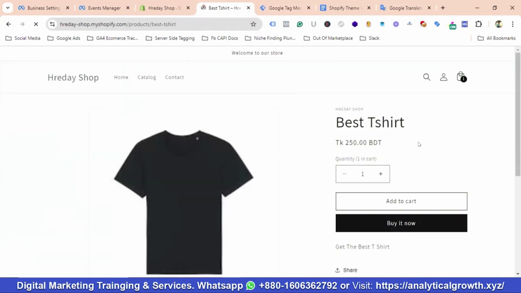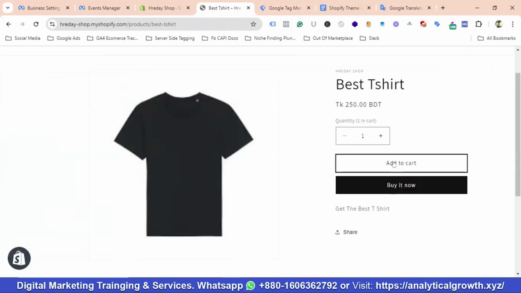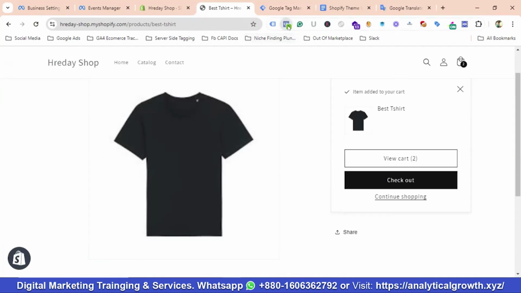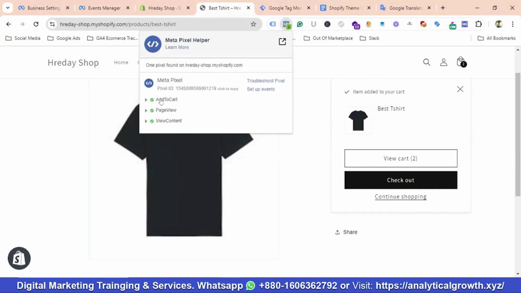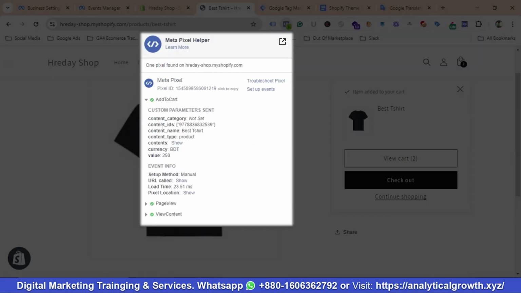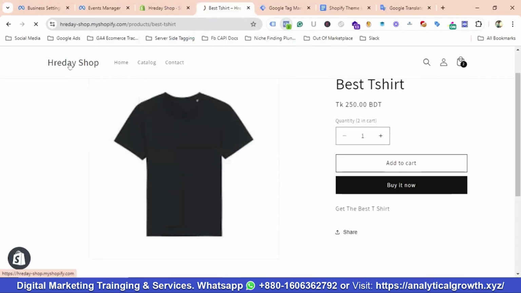I'll click on this product. I'll add this product to the cart. And let's see whether add to cart events works or not. So add to cart event is firing, and content category, content IDs, content name, content type, contents, currency, value. Okay, everything is working properly.